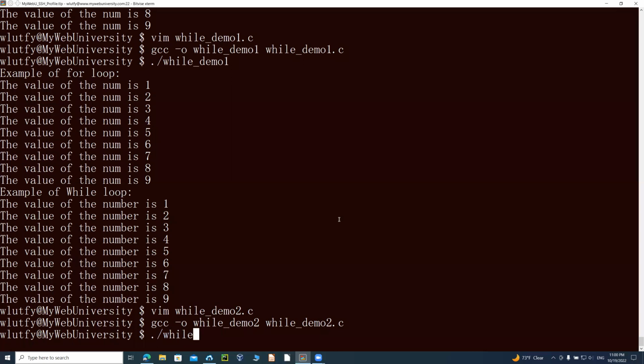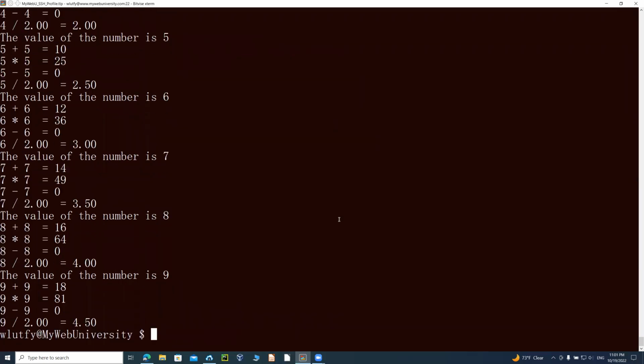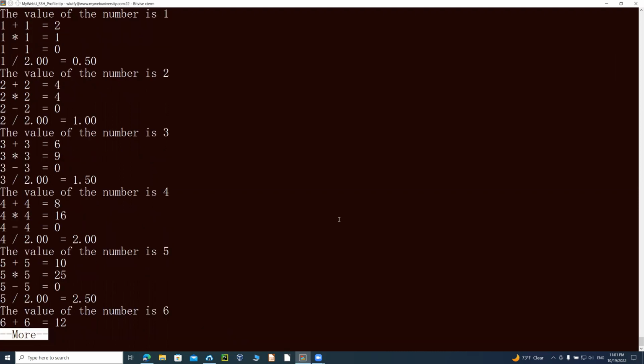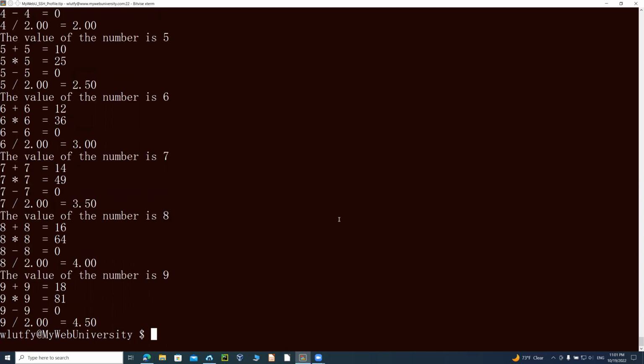So right here we're going to do the demo2, compile it, and then run while_demo2, and you can see the program runs the same way. Same kind of value that we did with the for statement, except this one is the example of a while statement. And 9 divided by 2, the last statement is 4.50.